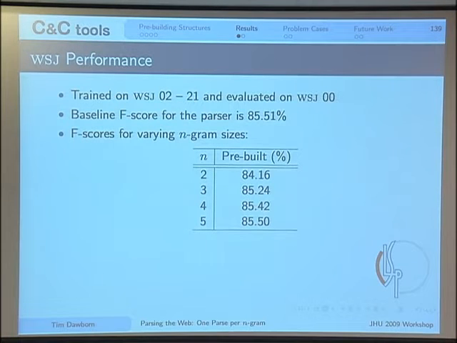And so our initial experiment was to have a go at the Wall Street Journal again, using these n-gram databases. We trained on sections 2 to 21 and evaluated on section 00. The baseline F-score for the parser, when you run it over section 00 without any of these n-gram constraints, is 85.51%. Now, when we applied varying n-gram database sizes to section 00, using these databases that we've constructed from sections 2 to 21, we get these F-scores. So just a little bit less than the baseline, which is somewhat not unexpected, I mean, for the F-score to decrease, considering the size of the Wall Street Journal.